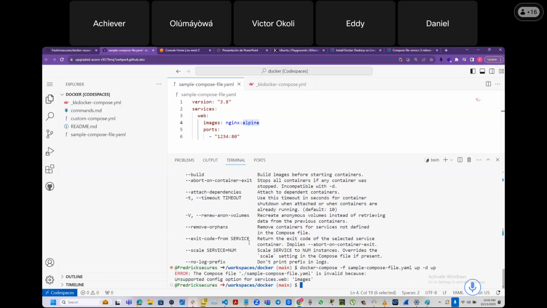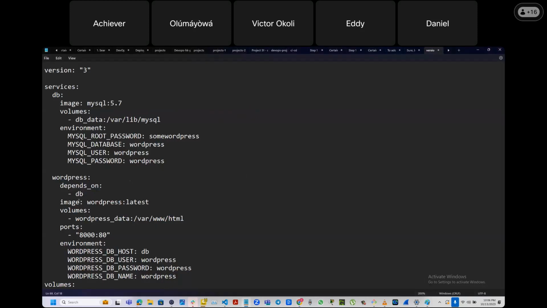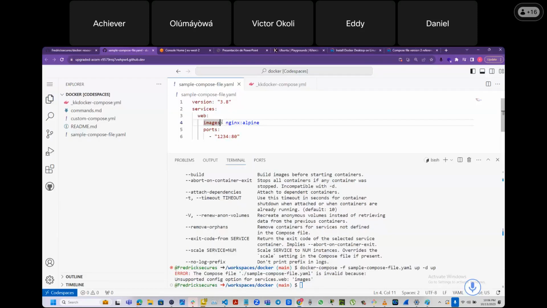Okay, friends, did you notice something? It's telling us it's invalid because of an unsupported configuration file. Okay, hold on. Images. Let's see, I hope I didn't make any mistake here. Okay, it's image and not images. Thank you. I'll remove this, and press the up arrow key and hit enter.